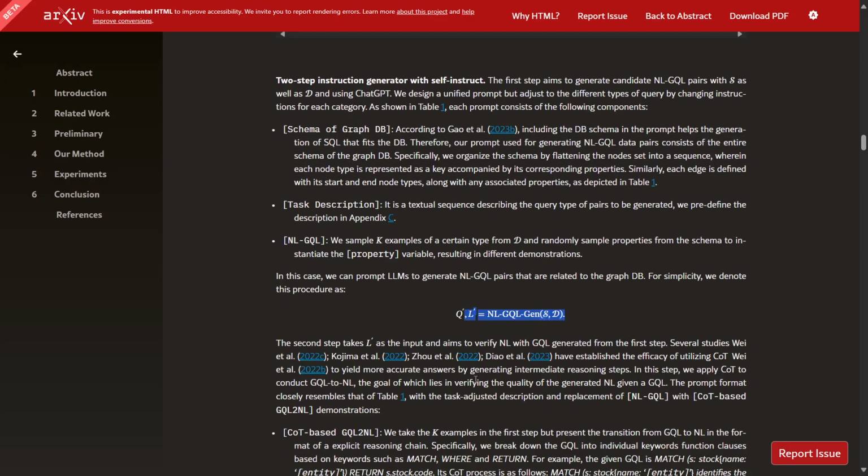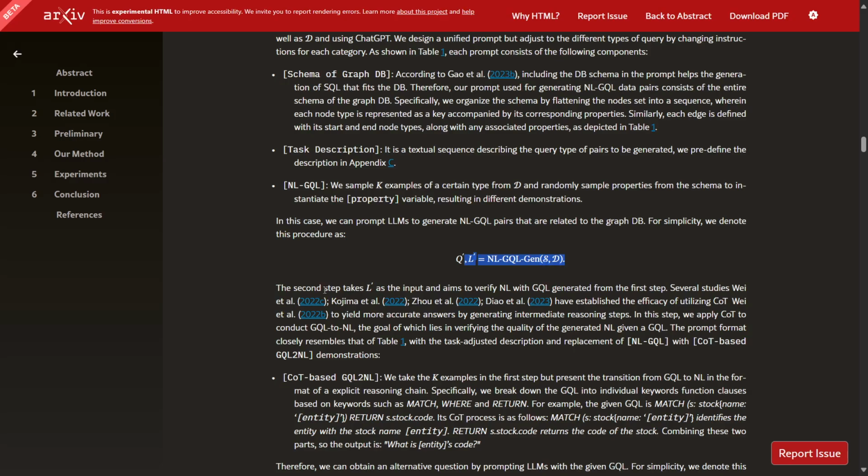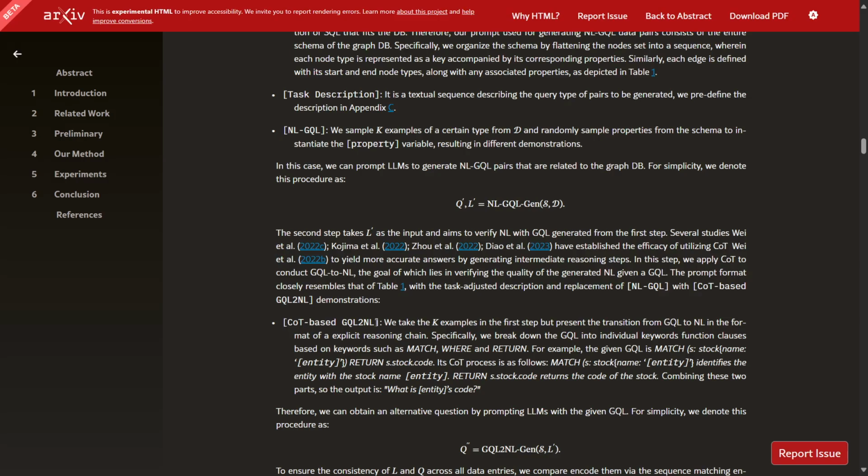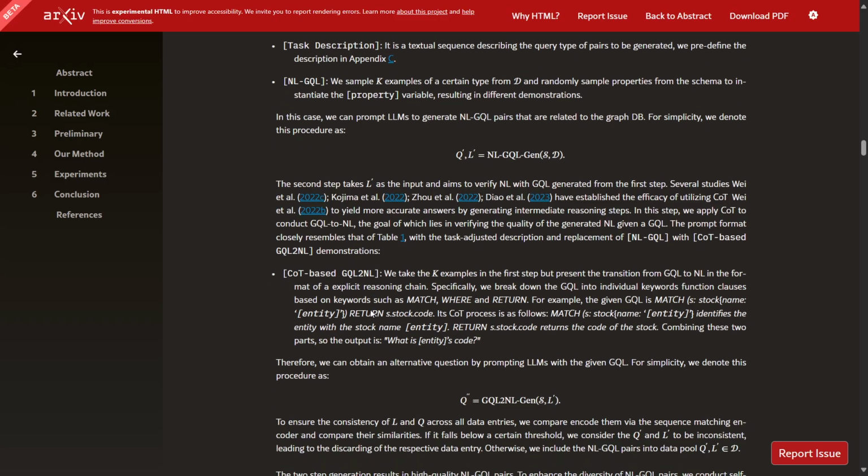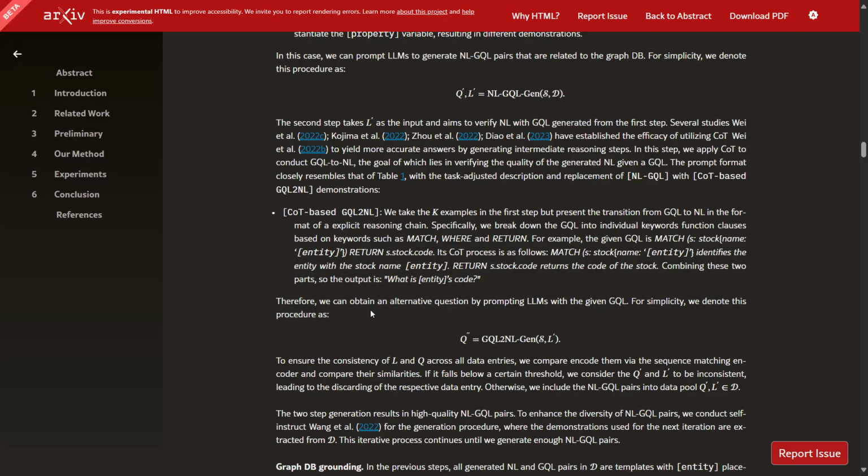S, D. The second step takes L as the input and aims to verify NL with GQL generated from the first step. Several studies, Wei et al. 2022, Kojima et al. 2022, Zhou et al. 2022, Diao et al. 2023, have established the efficacy of utilizing CoT, Wei et al. 2022b, to yield more accurate answers by generating intermediate reasoning steps. In this step, we apply CoT to conduct GQL to NL, the goal of which lies in verifying the quality of the generated NL given a GQL.